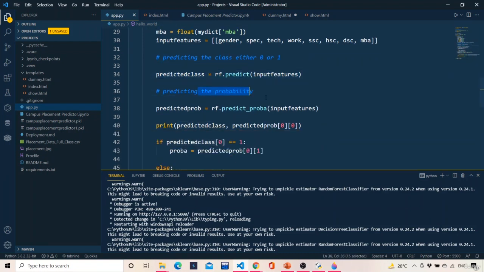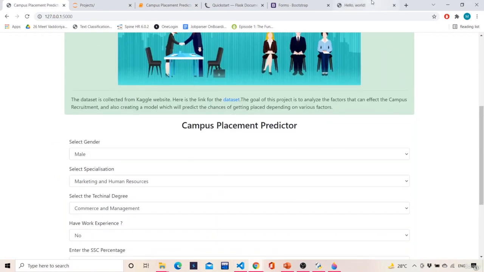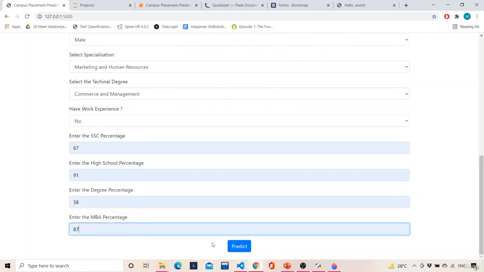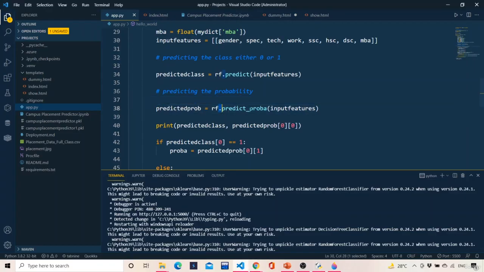Then predicting the probability, as I said, to what percentage the student will get placed. That is what we can see over here. If I just type in some random values and hit predict, it says that 62.27% is the predicted probability that the student can get the placement. Okay, so that is all about predicted proba.